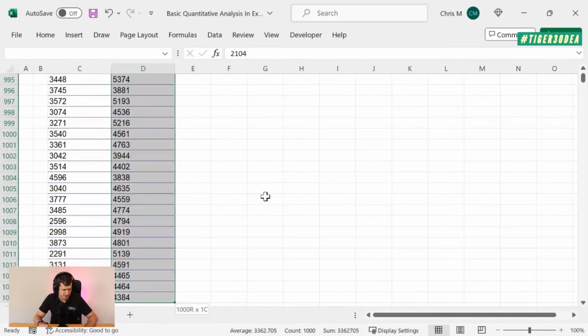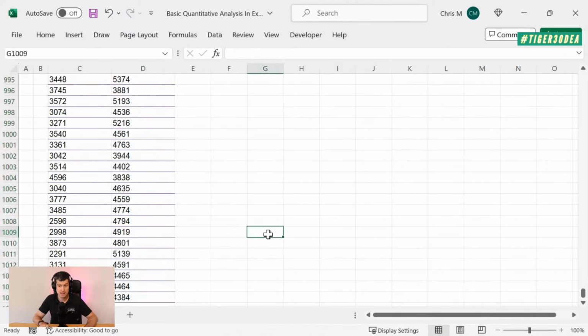Now, to be a teacher's pet, you could go ahead and just validate this, Control Shift and down. I can see at the bottom of Excel, sum 3,362,705.